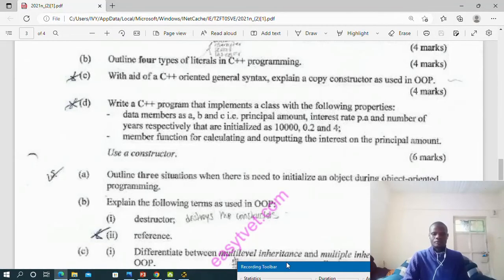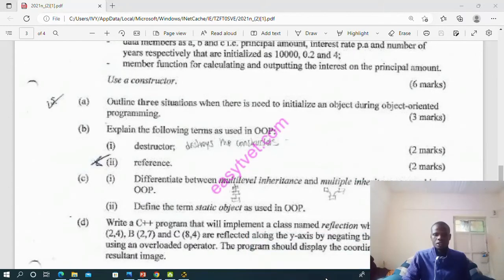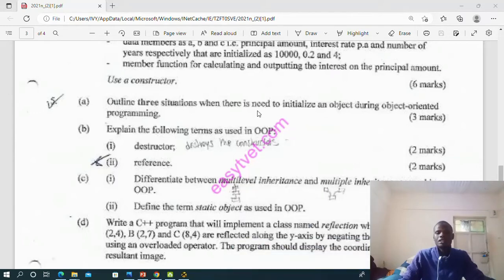Okay. We proceed to question 5A. Outline 3 situations when there is need to initialize an object using object-oriented programming. So 3 situations when there is need to initialize an object.